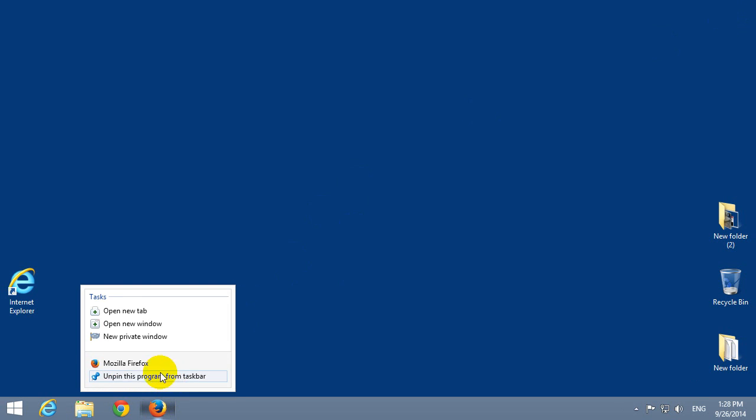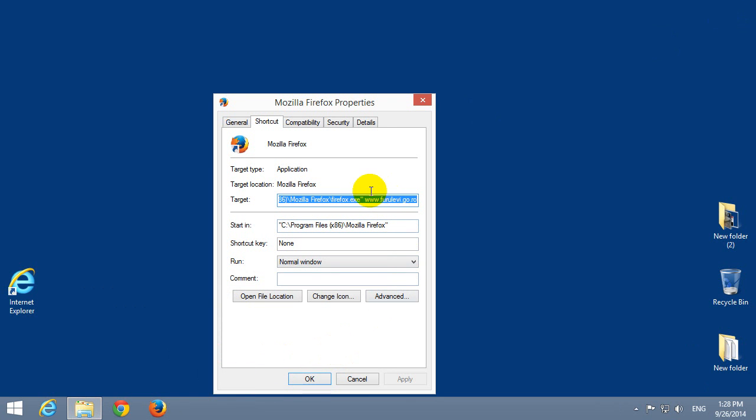To return it, go to that one, properties, and delete the web page which is specified after the browser's path.